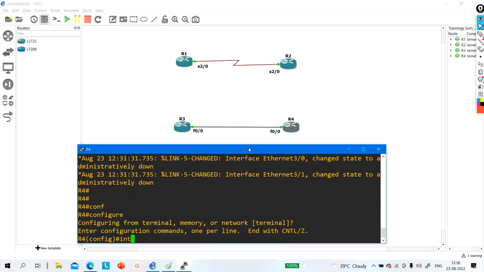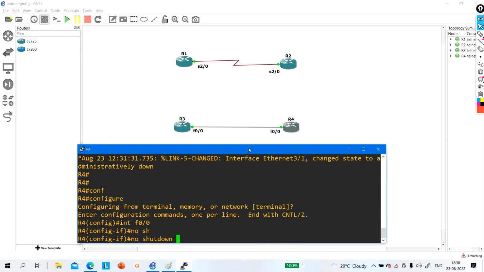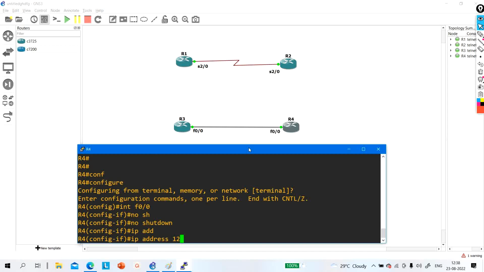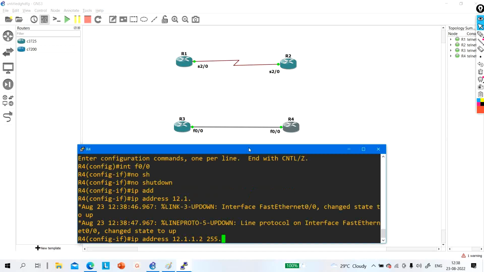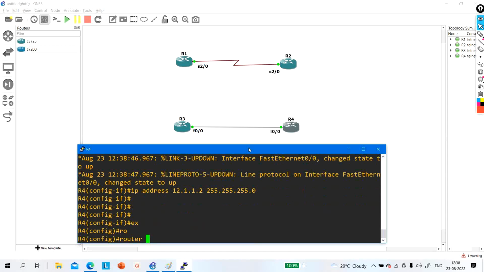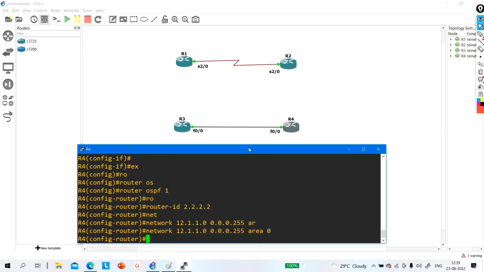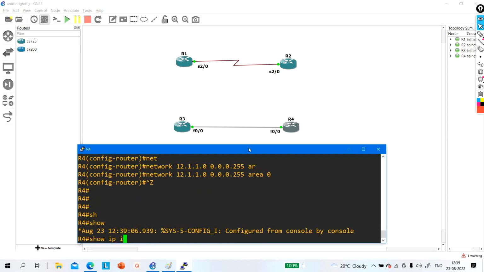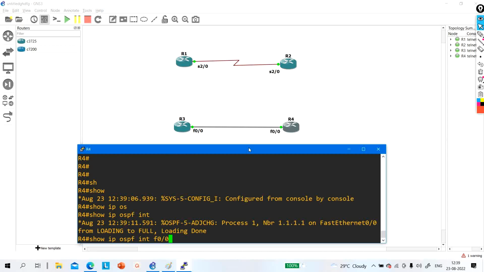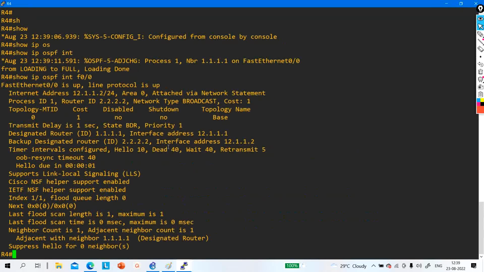Config t, interface F0/0, say no shutdown, and the IP address is 12.1.1.2, 255.255.255.0. Exit. Router OSPF process ID 1 and router ID 2.2.2.2, and network 12.1.1.0, wildcard mask 0.0.0.255, area 0. So show ip ospf interface F0/0. See, network type is broadcast.